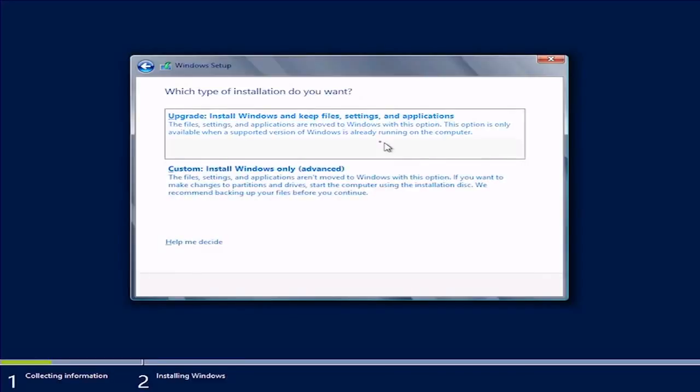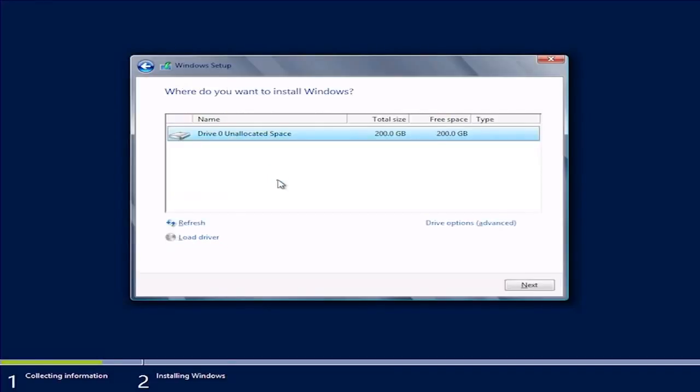And then we have a choice between upgrading, which of course we can't do because this is just a blank machine that has nothing on it, or go ahead and select Custom to install a new copy of Windows Server 2012. Now you'll see that I have set up a 200 gigabyte hard drive. That's the virtual hard drive that I've set up as part of this virtual machine, and we want to go ahead and install on that 200 gig drive. I could just go ahead and click Next, or I could click Drive Options if I wanted to go ahead and create separate partitions.